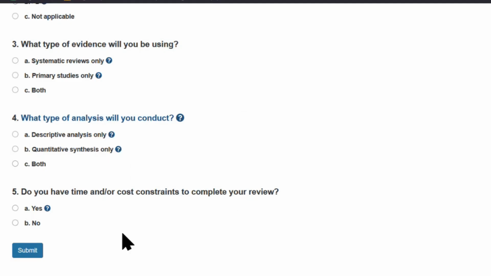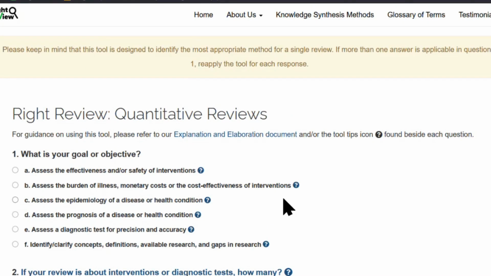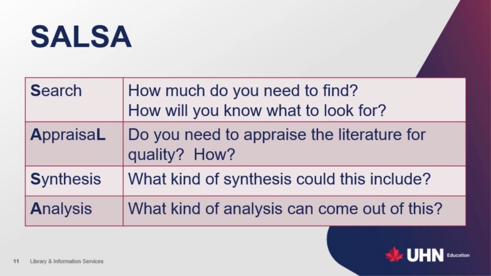And you answer those questions, hit submit, and then it'll suggest a couple of kinds of review to you, and you can see some details about those kinds of review and decide if one of them works better or worse for you. Now, this tool does not obviously have all 48 or more types of review in it, but the most common ones for health sciences are available in here, and you can certainly play around with it. And if you get to the end and decide that none of the suggestions really match what you're trying to do, you can always go back and look at other kinds of reviews.